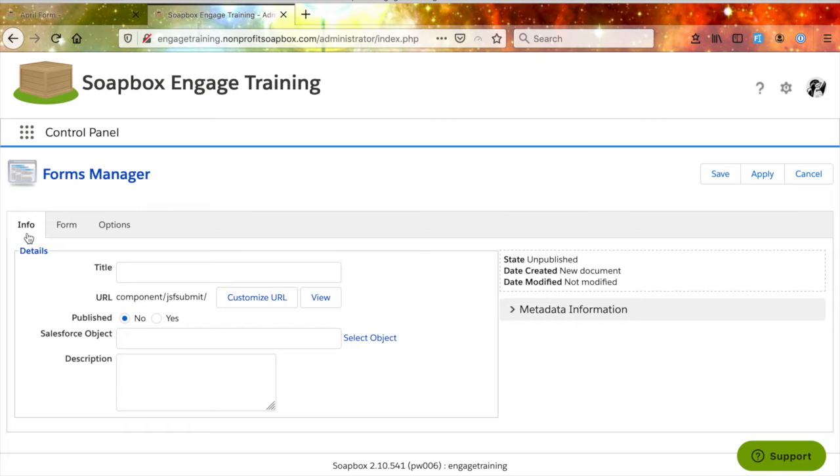And a good strategy is to work on the tabs from left to right, and then within each tab from top to bottom. So that's what we're going to do. And the first thing I want to do to get started in creating my form is give it a title. So let's call this our recorded webinar form.